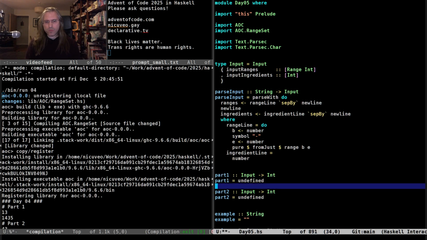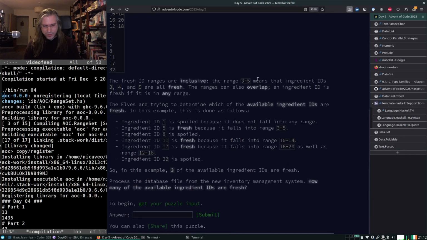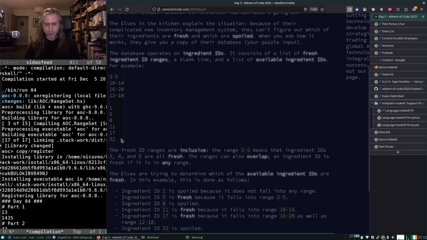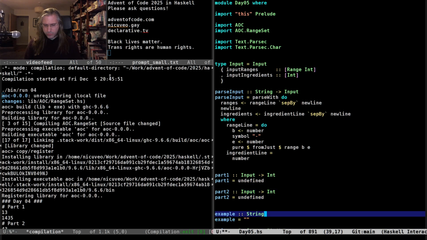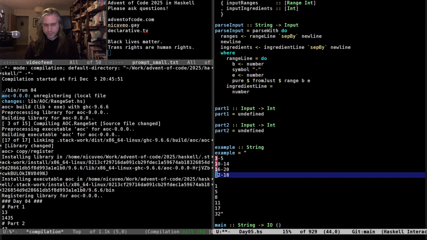And then part one will be, what are we actually trying to do? How many of the ingredients fall within the range? Okay, perfect. So I'm just going to copy this quickly to have an example string here as well.